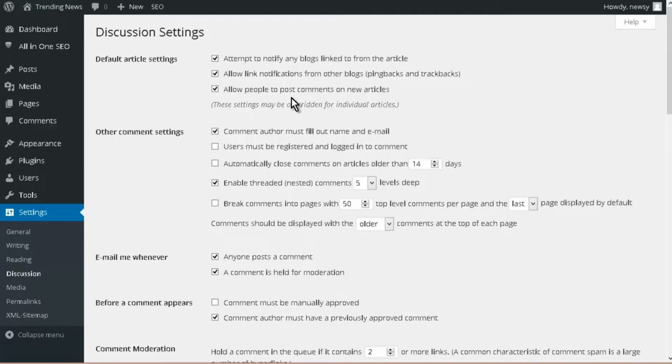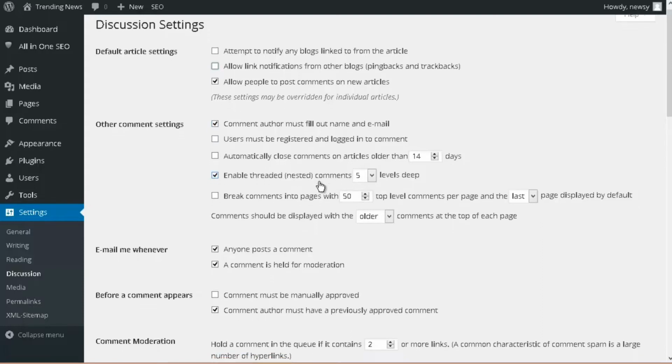Now, I like to turn this attempt to notify any blog linked, allow link notifications from others. I turn those off and allow people to comment on the new articles. So either turn this on or off, depending on whether you want to use it, or they have to fill out their name and email or be registered. So I'm going to have fill out their name and email, enable threaded messages. So you just set all of these the way you want.